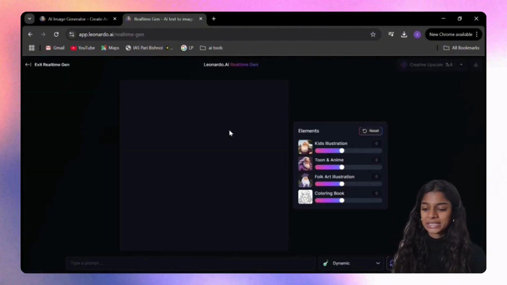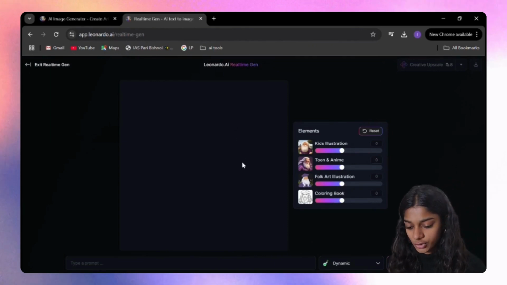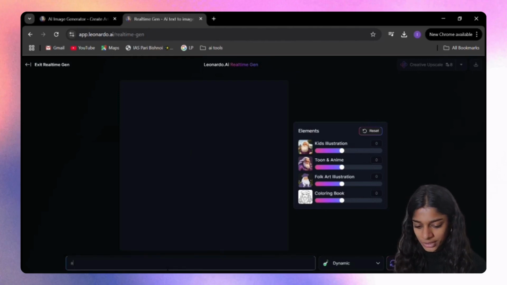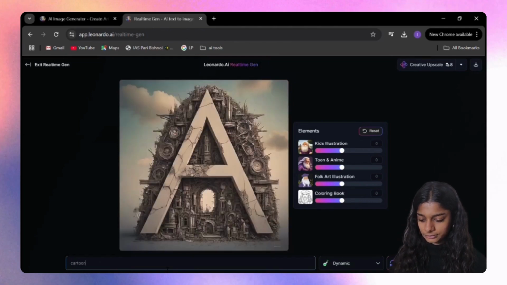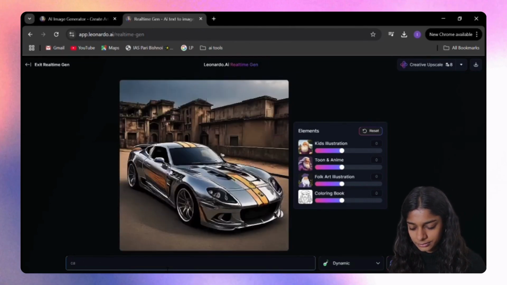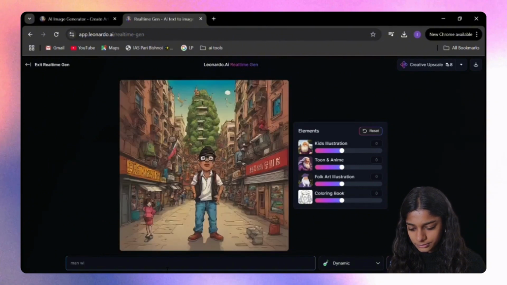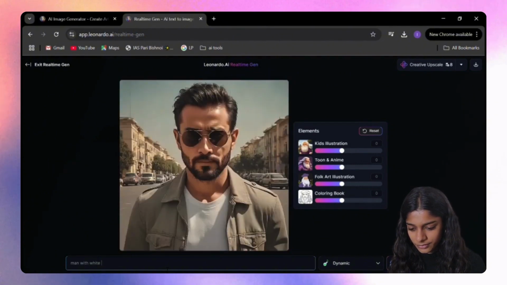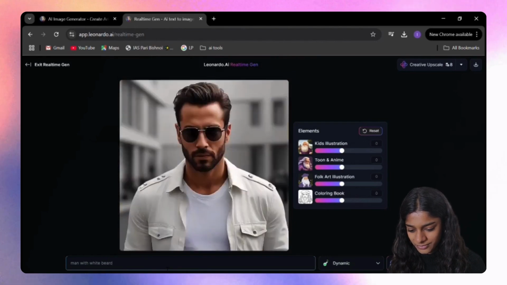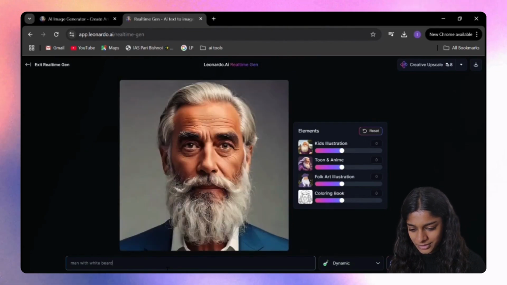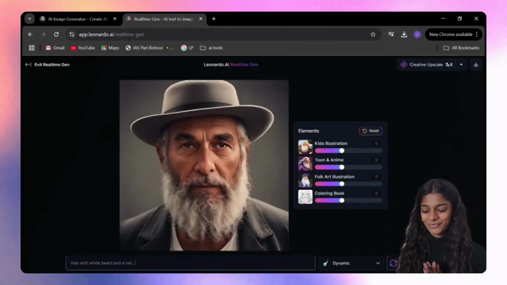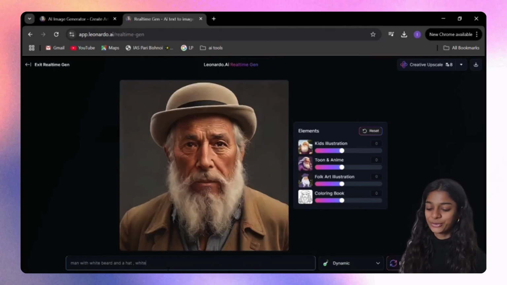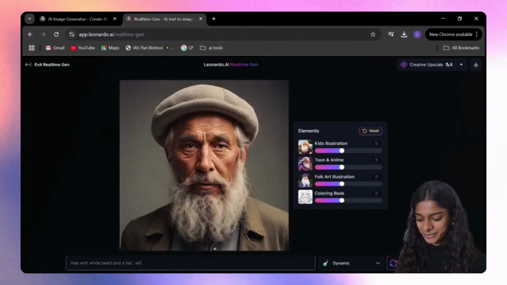Okay, so now let's try the real time generation feature. Just simply click on it and let's see what's in. Okay, so we have an option to enter the prompt. Just see what I'm doing and you'll get the idea of what the tool is offering you here.